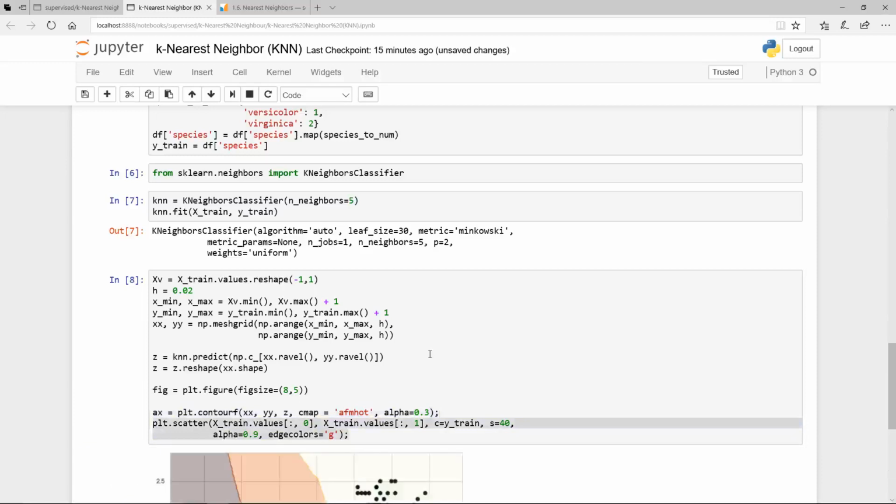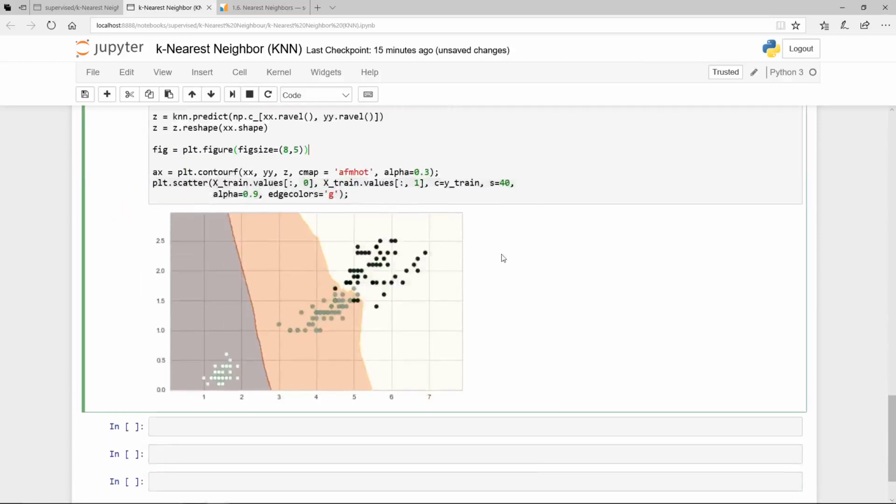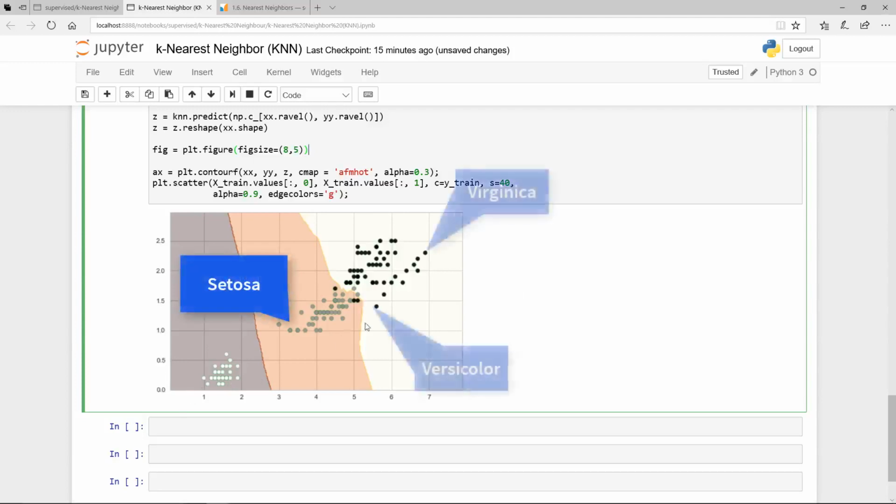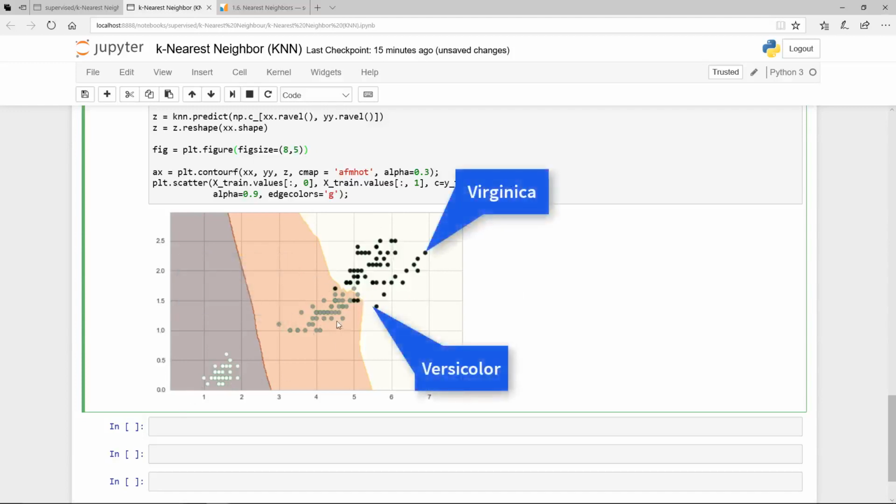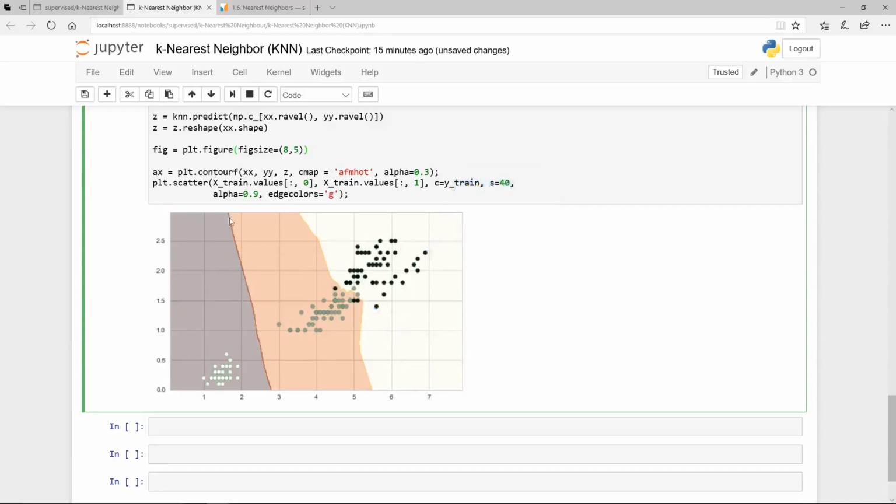So let's just run that. And this is actually what you see. You have the Setosa here, if you do recall. If I remember correctly, this is Virginica, and then I can't remember what this is, Versicolor. Okay, so this line here is the actual edge colors.